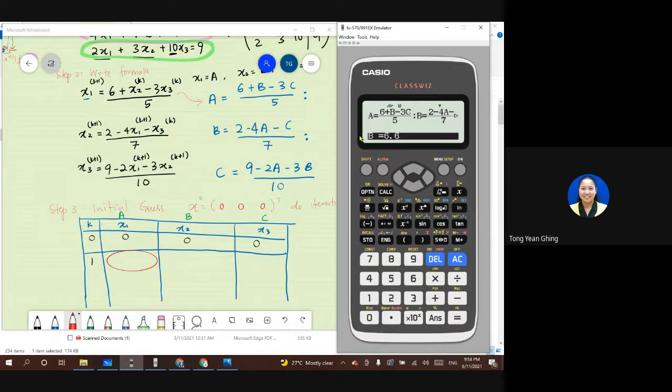So it will ask us, okay, because now I want to find x1. X1 is A. If you look at here, A, it will ask us what is B and what is C. So based on this one, the previous B, this is 0, and this also will become 0. So B is 0, and C also 0. So you get the answer 6/5. That means 1.2.